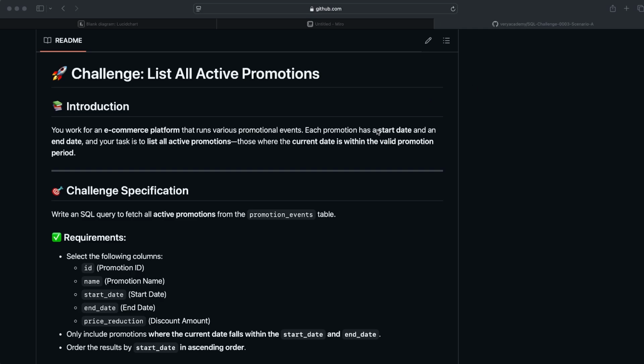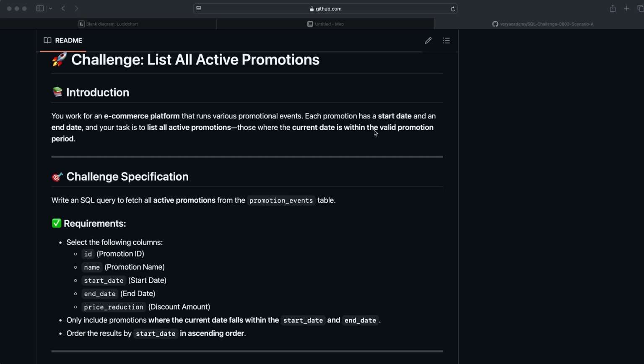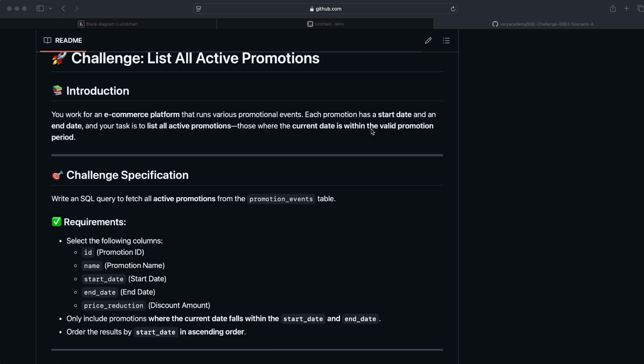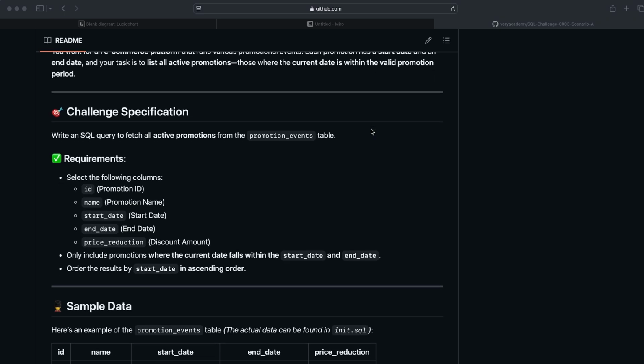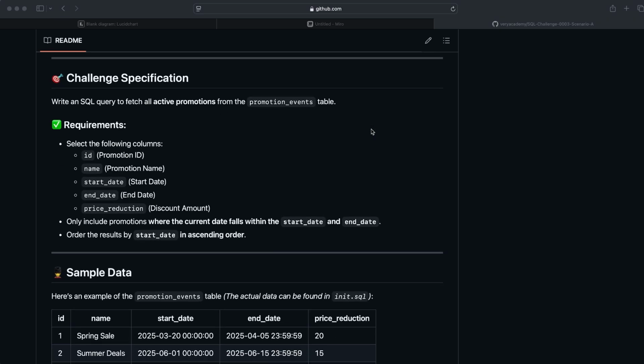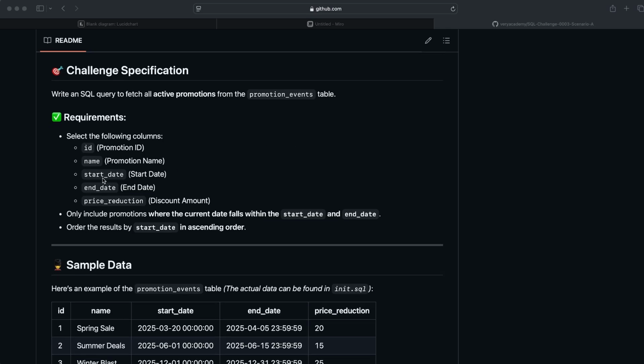For this challenge, you need to write an SQL query to fetch all active promotions from the promotion events table. Now, to do that, you need to create a query which will filter out all promotions based upon the start date and the end date. And take a look at the requirements in terms of the columns that are required to make sure that you select the right columns. Only include promotions where the current date falls within the start date and end date, and order the results by start date in ascending order.